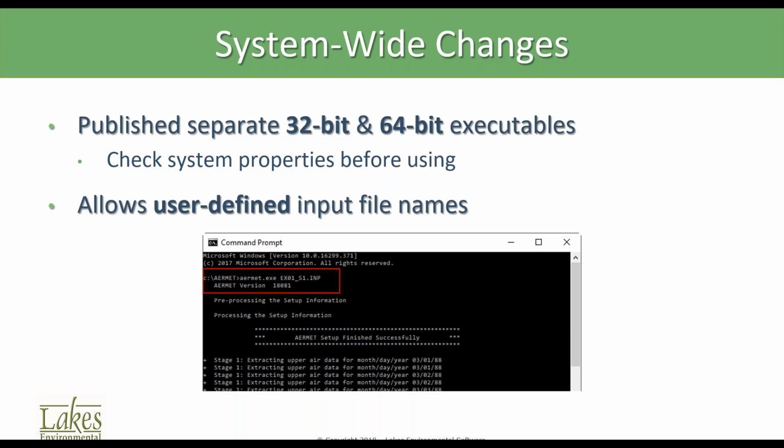So if you have a 64-bit operating system, check your system properties if you're not sure. You can look at your Windows properties, and they will tell you there if it's a 32-bit or 64-bit operating system. So check your system properties, and if you have a 64-bit system, you can use the 64-bit executable. Otherwise, you'll stick with a 32-bit. You can also use the 32-bit on a 64-bit system.